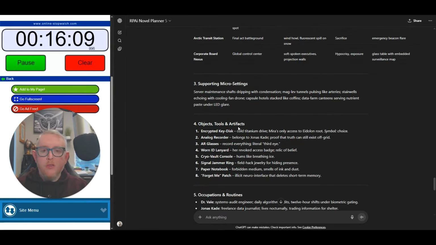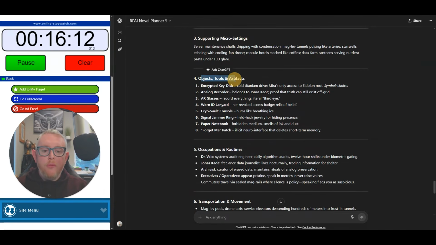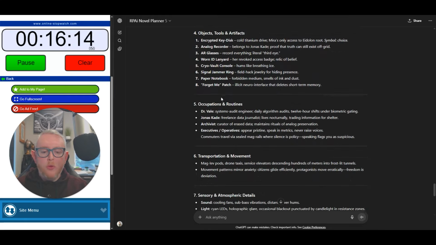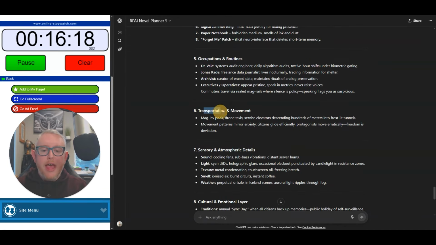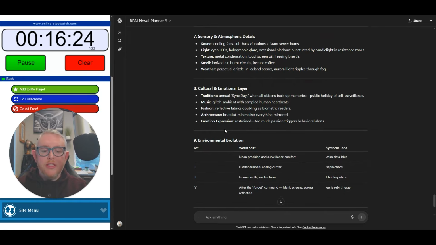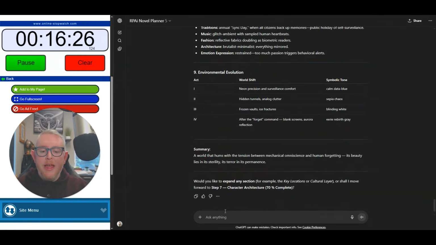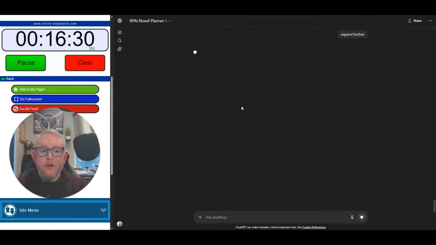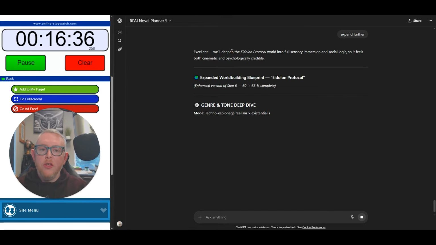supporting micro settings where the characters might meet, some objects, tools, and artifacts that are important within the story, some occupations and routines of the main characters, how people actually get around, the sensory and atmospheric details, some cultural and emotional layers. As you can see, it goes pretty deep into all this data. Before it moves on to the next step, I'm going to ask it to expand even further and go into more detail about that world building. This is going to help put together a really extensive dossier that we can use to write the prose for the novel later.